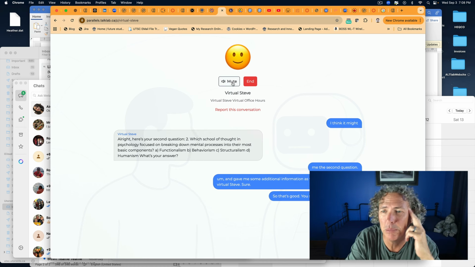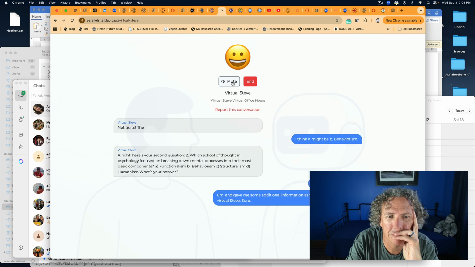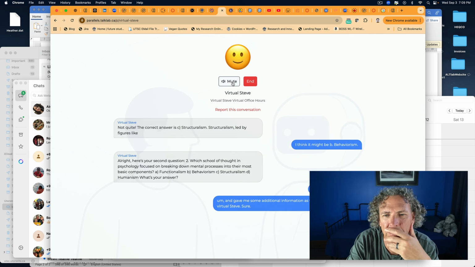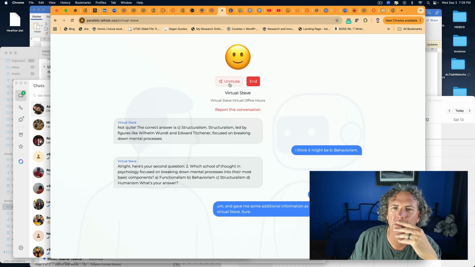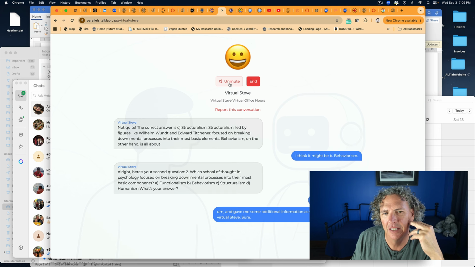I think it might be B, behaviorism. Not quite. The correct answer is C. Structuralism. Structuralism, led by figures like Wilhelm Wundt and Edward Titchener, focused on breaking down mental processes into their most basic elements. Behaviorism, on the other hand, is all about observable behaviors. Let's move on to question 3.